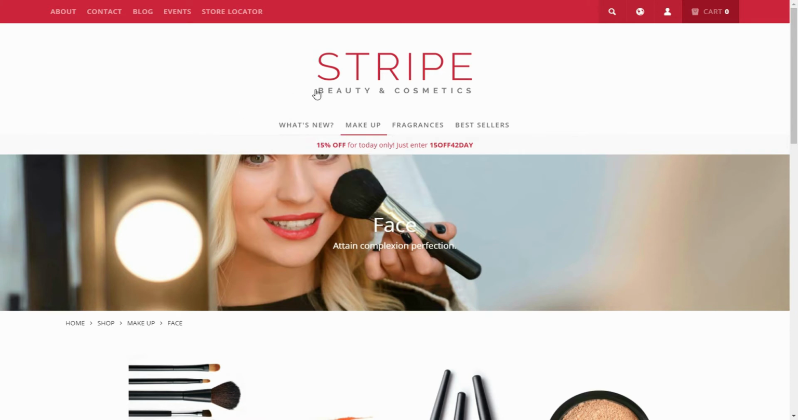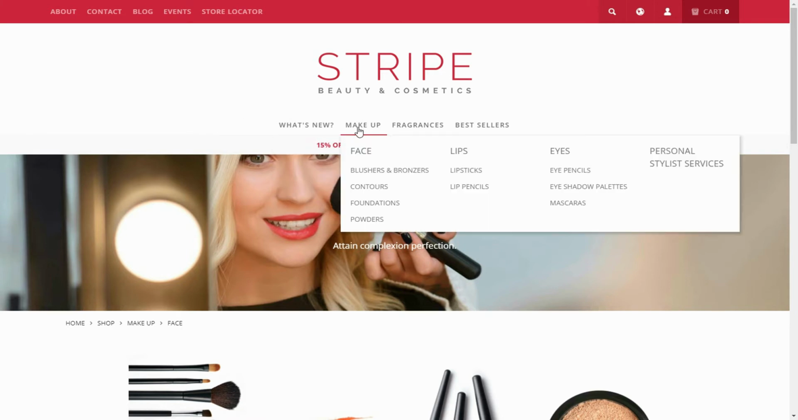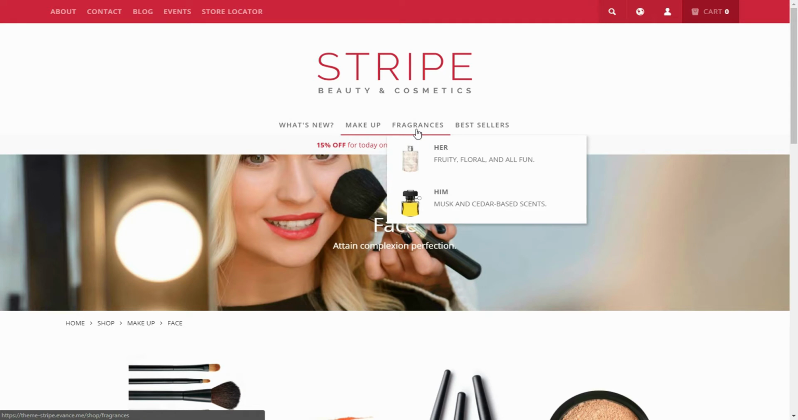But an example of a mega menu is makeup. You can see that makeup has subcategories, which in turn have their own subcategories. Or you have a grid menu. Now these are good for things like blog posts.